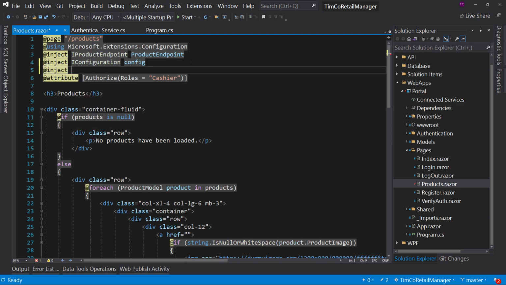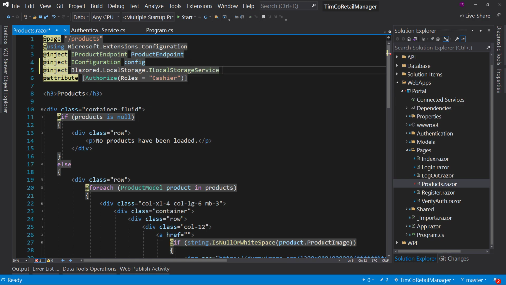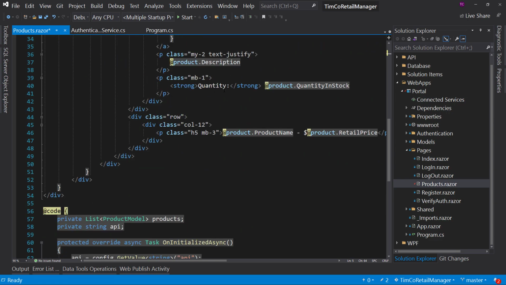So let's first bring in the local storage. So inject, and we're going to say this is the Blazor dot local storage dot I local storage service. We'll call this local storage. I think that's fine. So it's going to bring in this variable now. It's going to be injected from our dependency injection system.